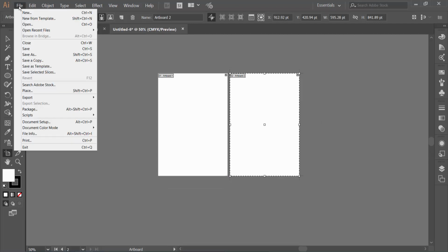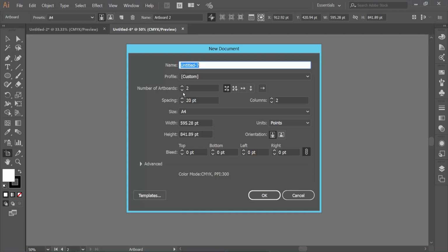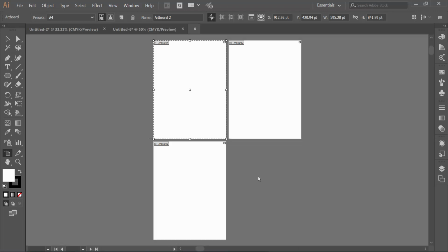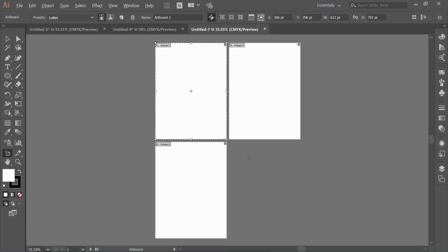And again, select the File option and New. I'll open 3 pages this time, letter size, okay, and see these 3 pages already open.